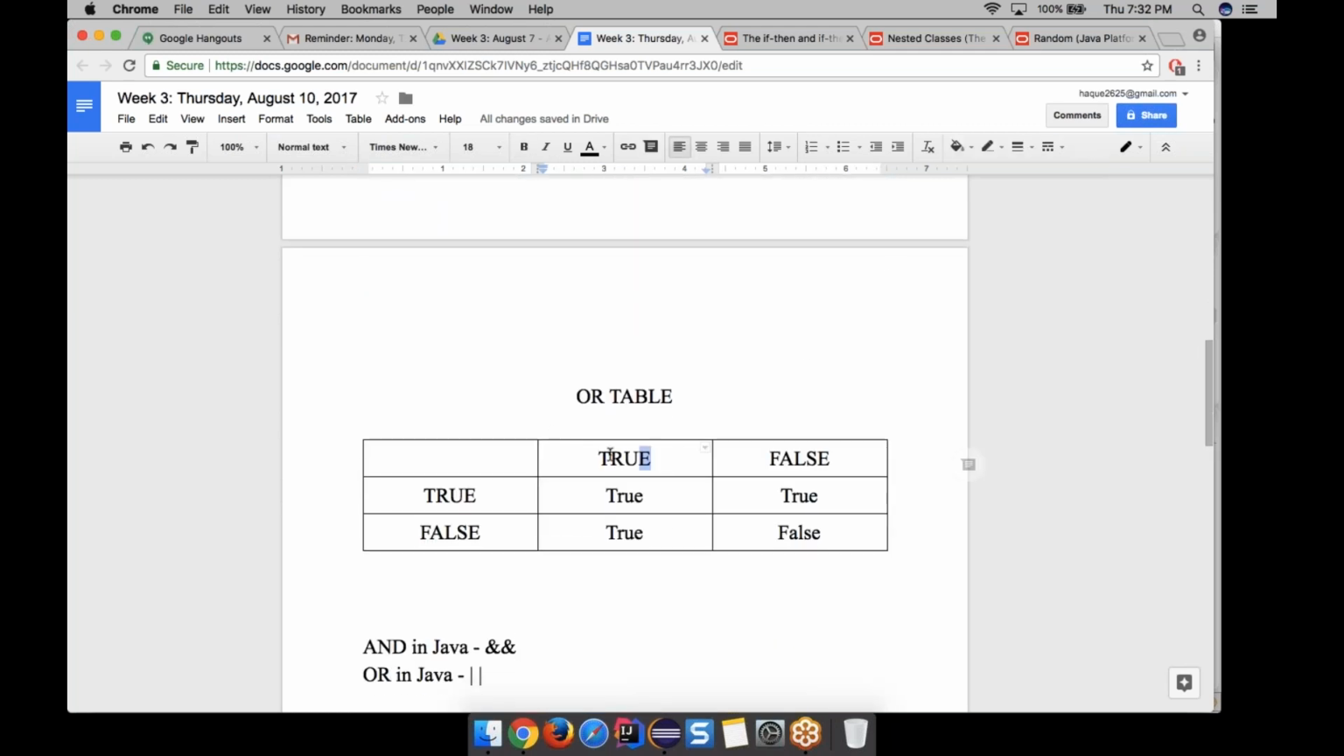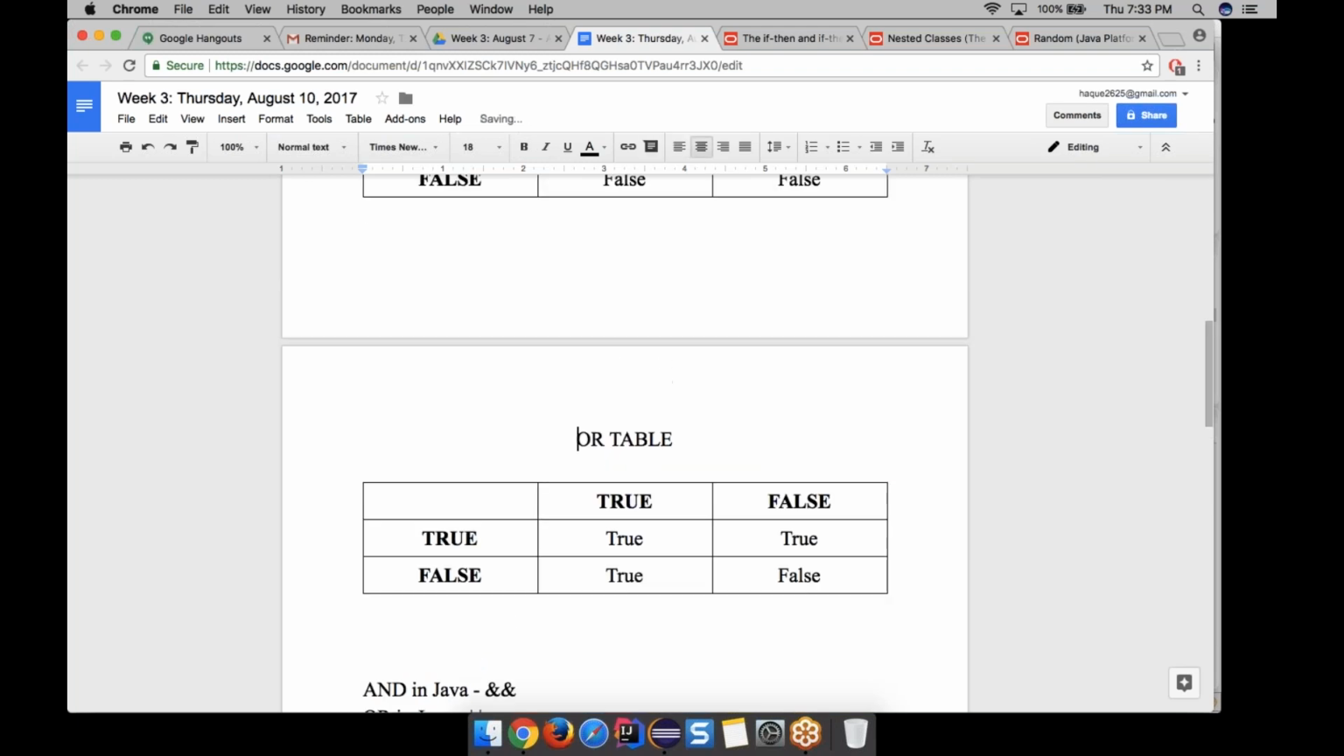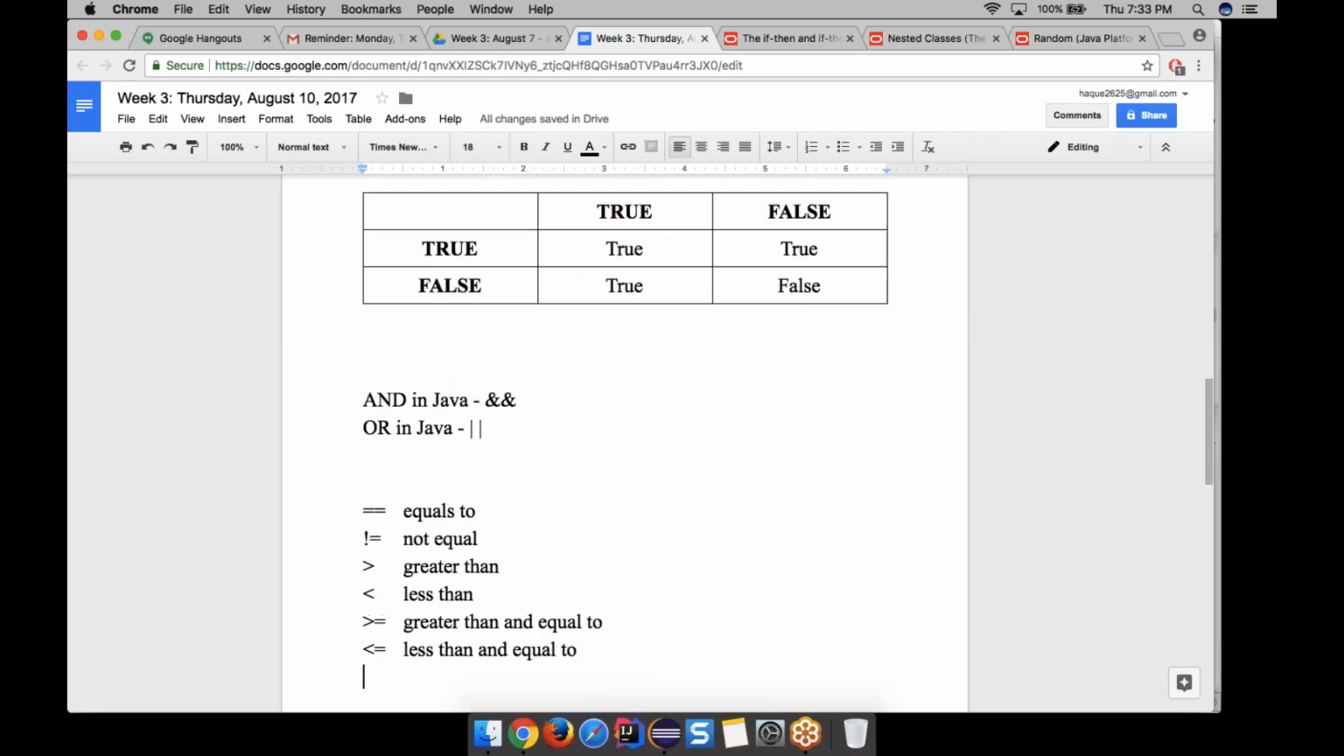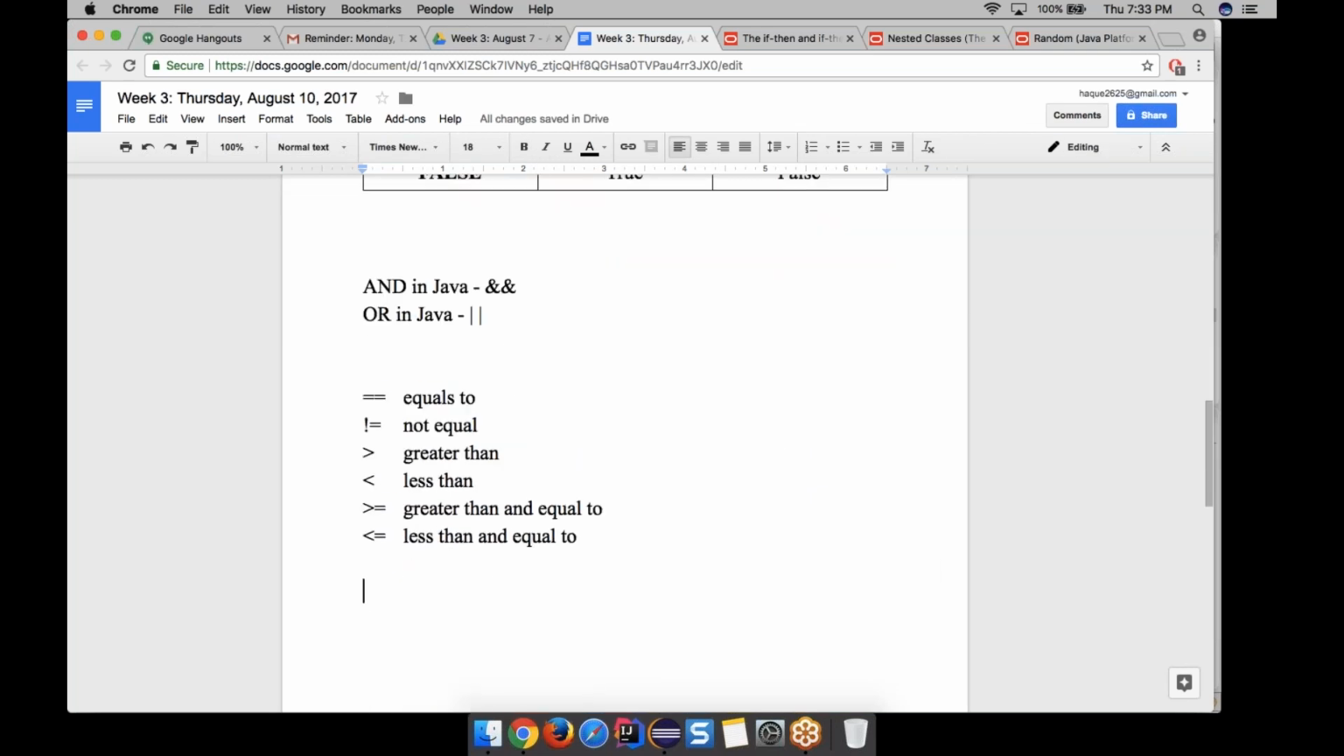So now for the OR table. Once again, for the OR table, you need either side to be true. So if you have a true or true, it'd give you true. If you have a true or false, it'd give you true. If you have a false or true, it would give you true. And if you have a false or false, it would give you false. So do you guys understand that now? Are you guys all right?